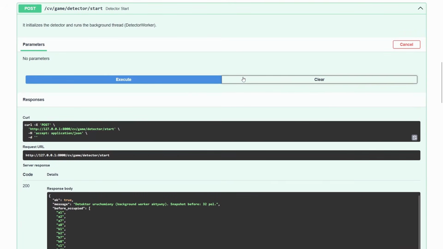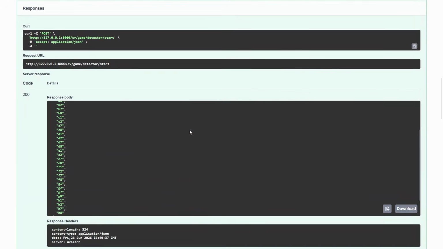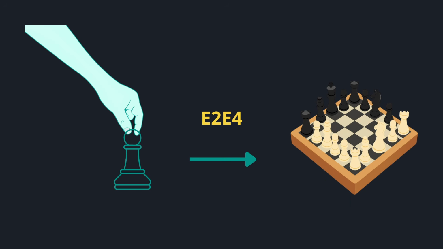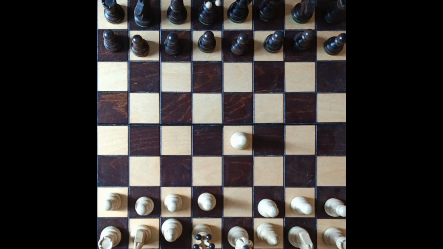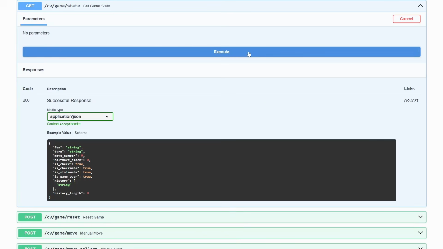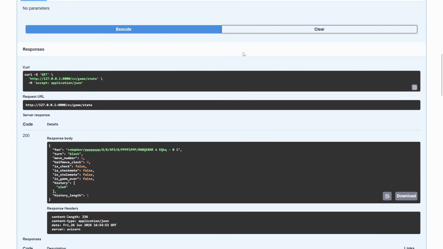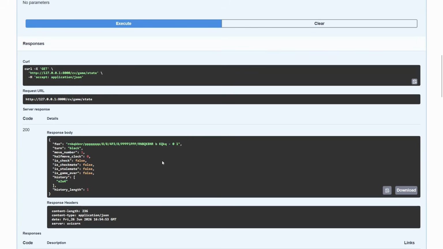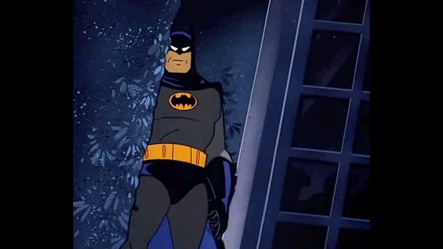Now I'm starting the detection worker, the component that cyclically captures frames for classification and looks for changes between consecutive frames. Then I made the move E2, E4 on the physical board. Here's the snapshot from the warped JPEG endpoint, and here's the mask according to the applied occupancy matrix. I verified that the detector picked up the move I made by checking the state endpoint. As you can see, a new FEN was generated and the move E2, E4 appears in the game history. So the backend is officially tested.